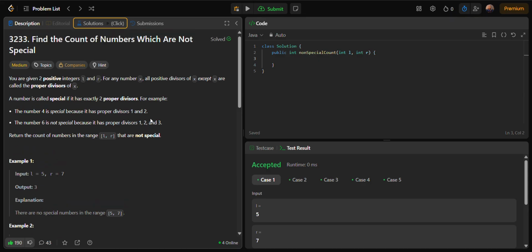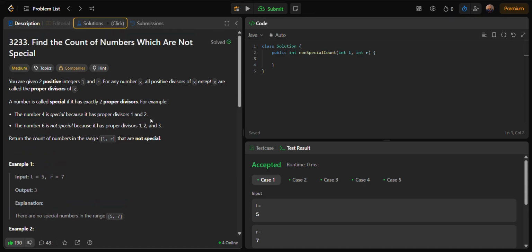because that would be a very bad approach. Complexity wise, it would be around n square only. First we are going from L to R, then for every number we are going from 1 to n by 2 of that number. So it's around n square. Okay, so we'll have to think of a better approach.